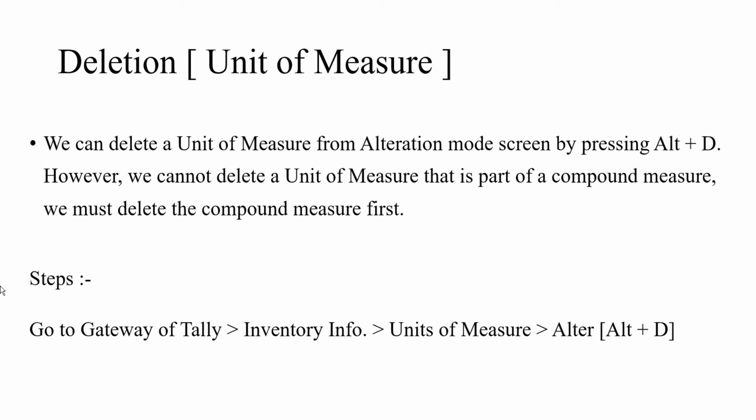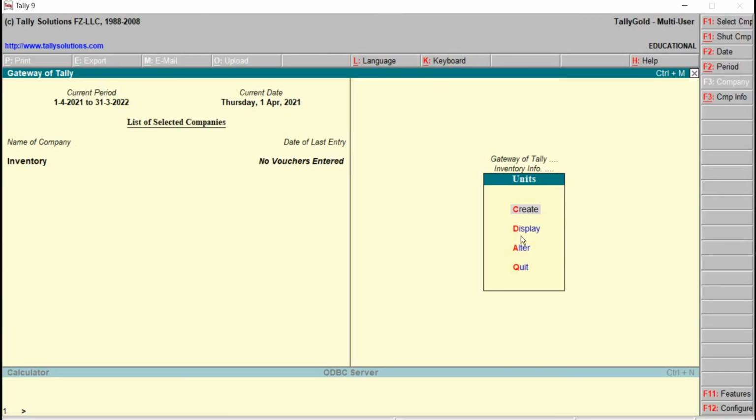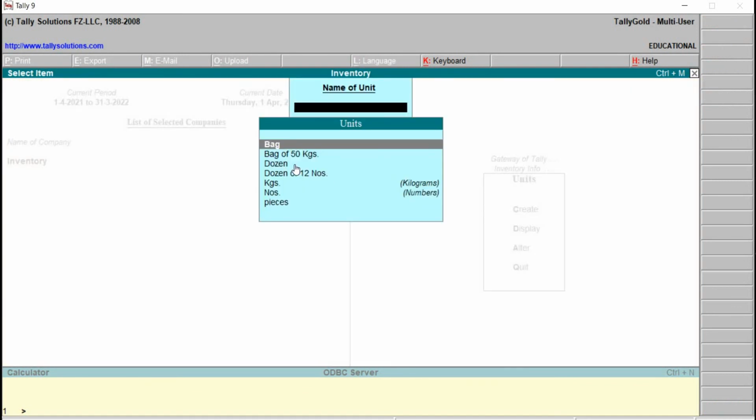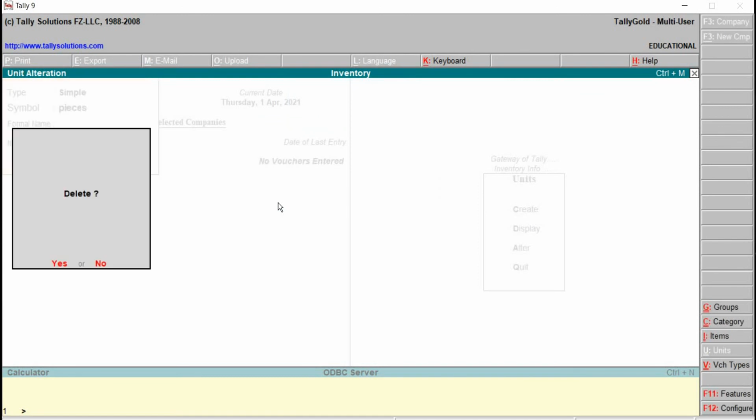Down the procedure is given here. Gateway of Tally, Masters, Inventory Info, units menu, alter option, and there we have to make use of the shortcut key, that will be Alt plus D. Let's see the practical part in Tally. Units menu, alter, right? We will delete right now the pieces. Alt D. Yes, press Y from the keyboard.